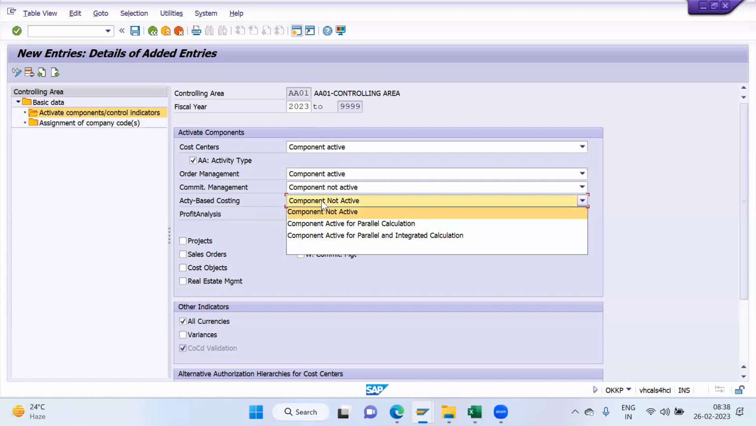And here, activity based costing. I told you, if it is a traditional approach, there is no need to activate ABC costing here. If you want to go for ABC costing, I will explain the difference between traditional and ABC costing later. The first initial step is that this should be activated here with integrated calculation.